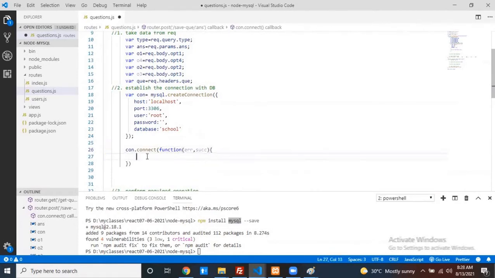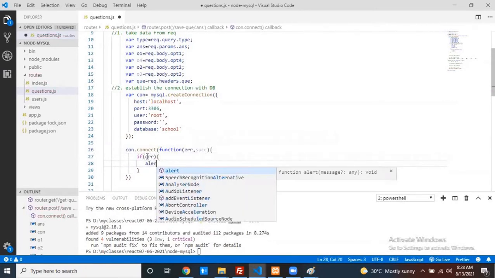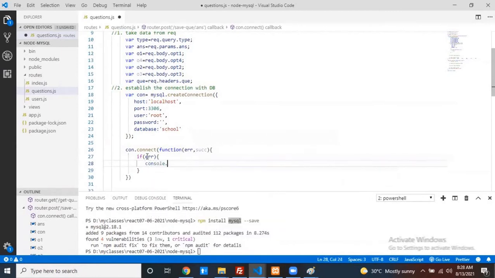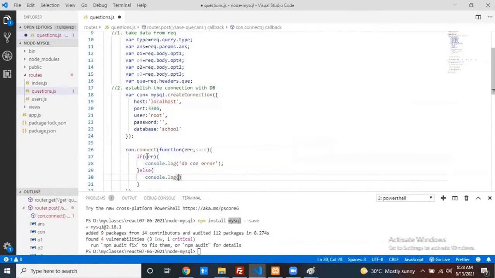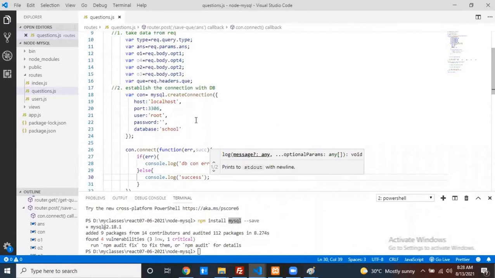Now you can write your condition. If the error is there, nothing but connection not established. So console.log of "DB connection error". Else, console.log of "success". Okay, done. Now can we check?